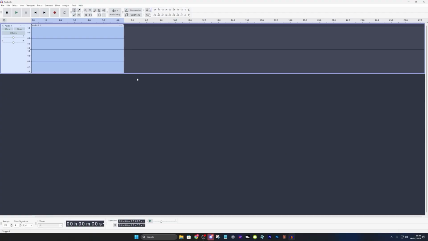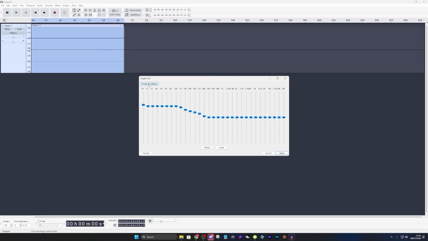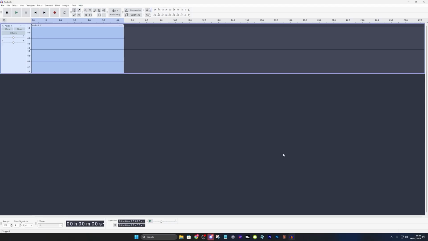Now reopen the Graphic EQ panel immediately, and then click Presets again. And then what we're going to do is select Treble Boost. So we're going to select that as well, and then we just want to click Apply on that too. After that, your sound should be a lot better.